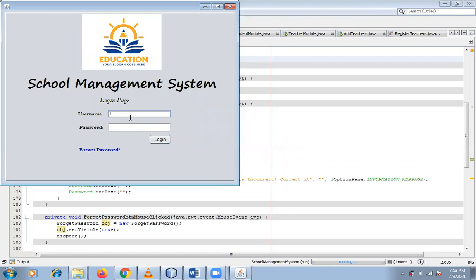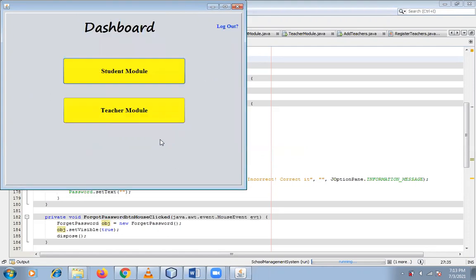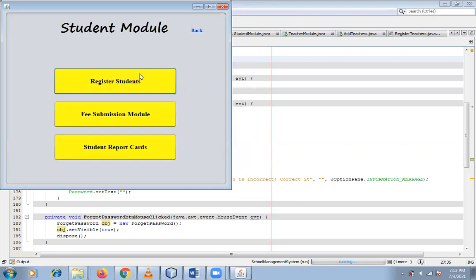And if I put the correct username and password, its implementation will be like this. Now it has been logged in, and this is our menu that contains two modules: the student module and the teacher module. The student module contains the registered students module, fee submission module, and the student report cards module.